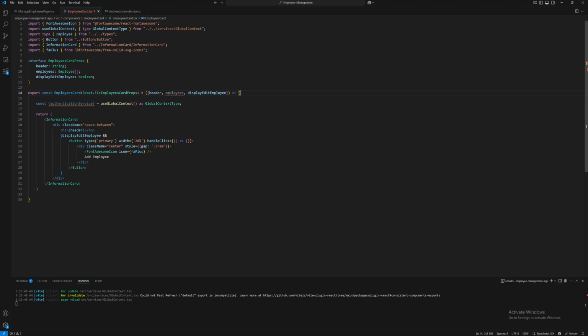Now back inside the employees card, let's make use of that new update creating employee reducer that we just created inside the authentication service. That way we can update a form to create the employee whenever we want. To do this, let's update the handle click right here on the button that we set up. And instead of doing nothing, we want to call the authentication service's update creating employee with true. Now, whenever we click on this button, it'll set that value to true inside of authentication service. And then we can use that logic to be able to actually update the employee.